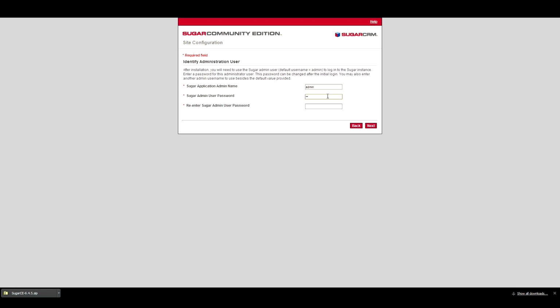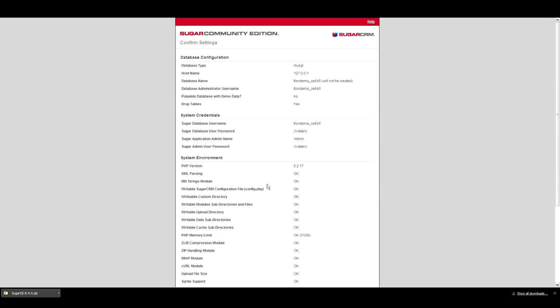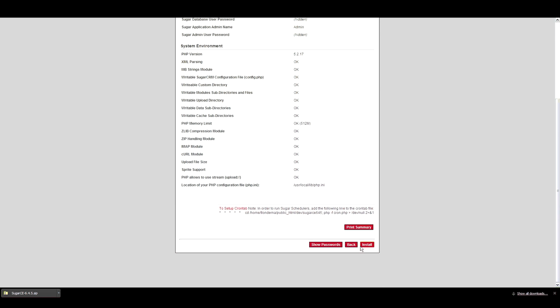We need to assign a password to the admin user, which is a built-in user for Sugar. So note that the passwords are case sensitive. Take note of it and go ahead and click next. Then we get a summary of what's about to happen and the different parameters. Go ahead and click install, and the install process begins.